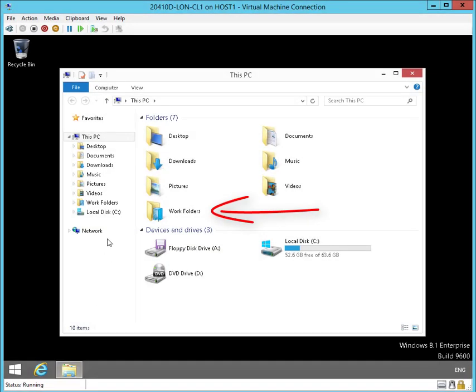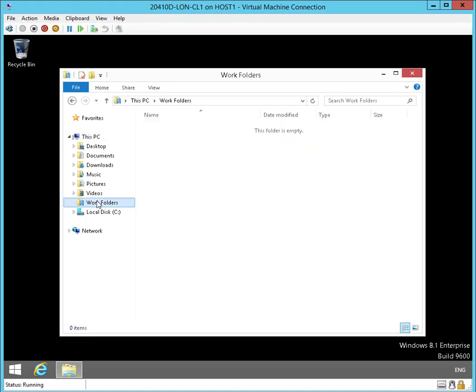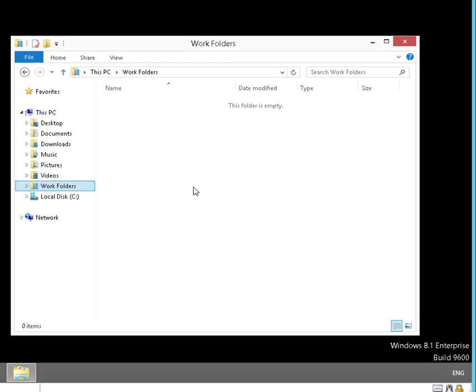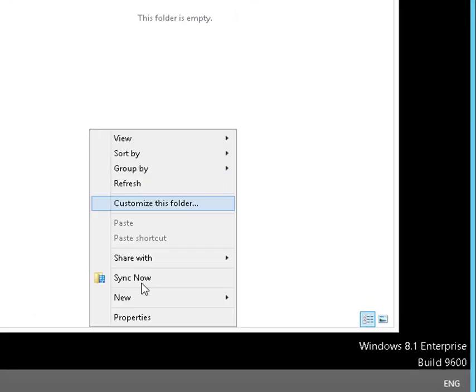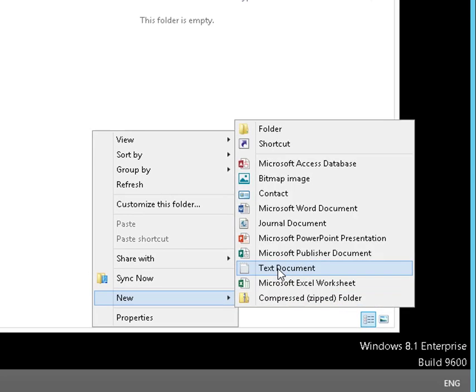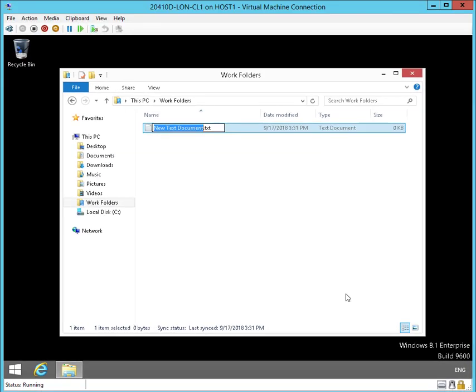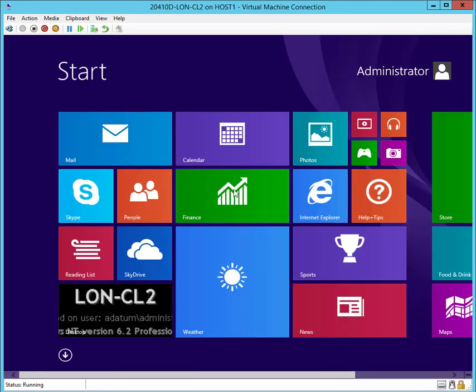And now, if you'll notice, there's a work folders folder on our client machine. So we're going to go in there and we're going to create a file. I'm going to call it new text document.txt. Remember that name, you're going to see that again. New text document. All right, here we are.